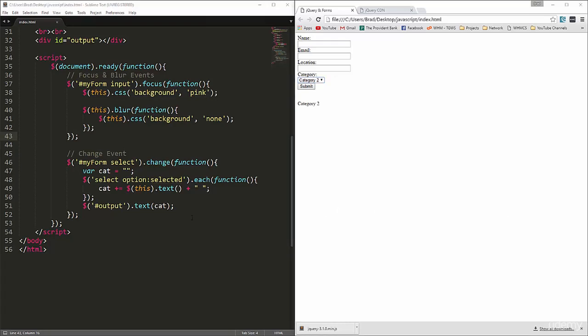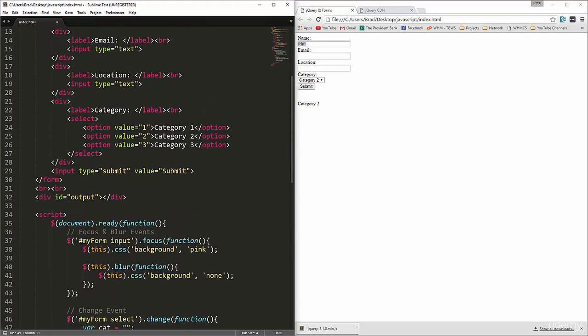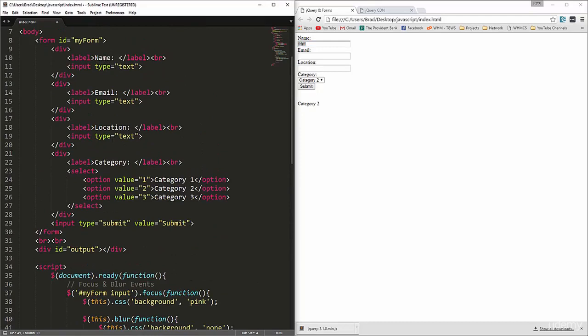Okay, we can also have a select event. And that doesn't necessarily pertain to the select box. What it does is if we have some text in an input and we go ahead and highlight it, that's going to fire off the select. So what I'm going to do is actually add a value to the location here. So we'll say value New York. Okay, so now when we enter the page, it has a value of New York.